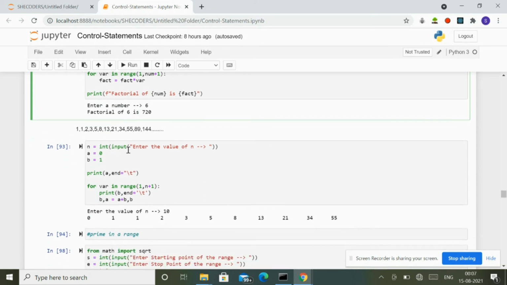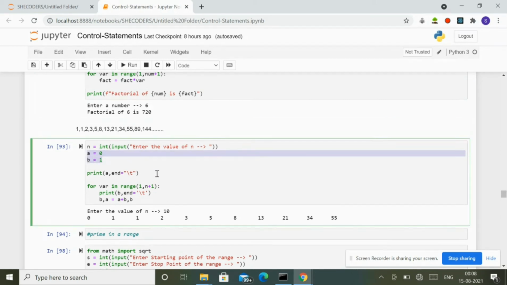Similarly, you can print the Fibonacci series as well. You take two variables as 0 and 1 first of all. Fibonacci is basically a series where each term is the sum of the previous two terms. So you mention the number of terms you want and then take two variables as 0 and 1 and run the for loop in range of 1 and the number which is entered.